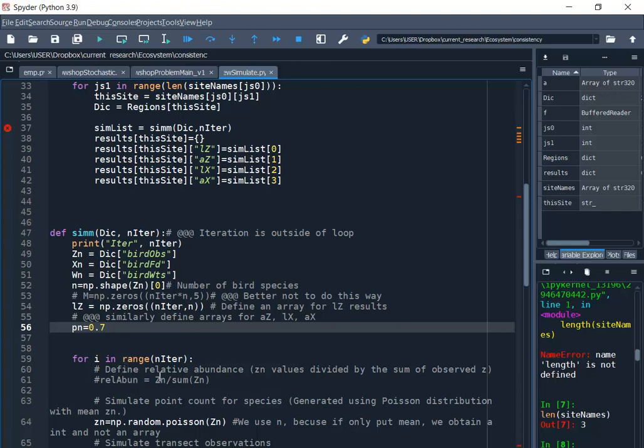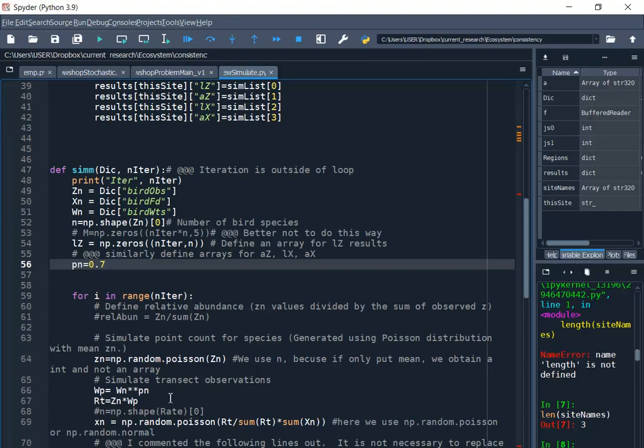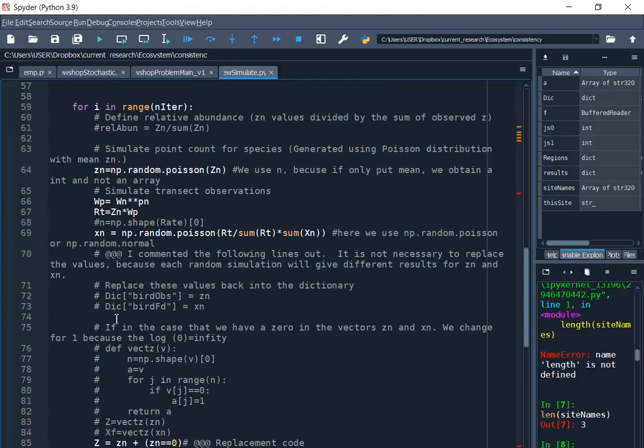All right, now we're going to do the iterations as you had before. And the computations here are fine. We should remove some of this code. Now, this code here, I replaced this code. Oh, let's see. All right, so I commented these code lines out. It's not necessary to replace the values in the dictionary because each random simulation is going to give you different Zn and Xn. So it's always changing. There's no need to save the values because they're all randomly generated anyway.